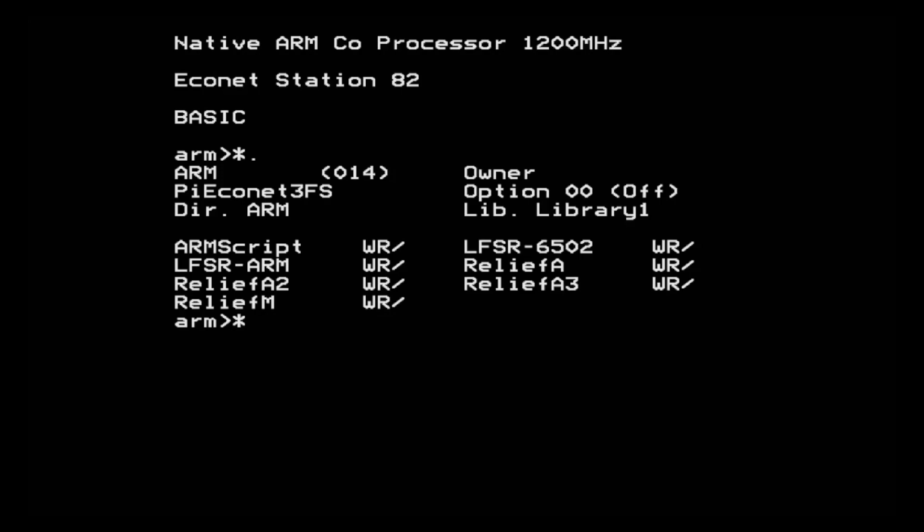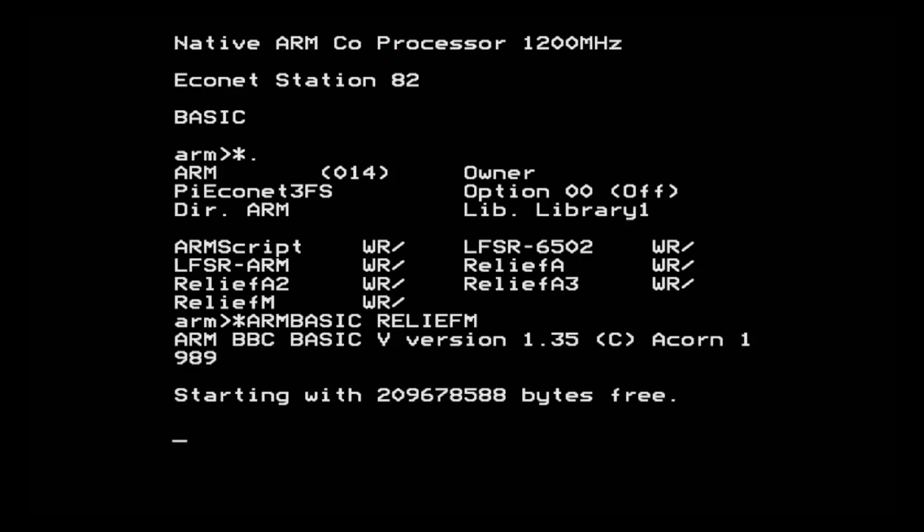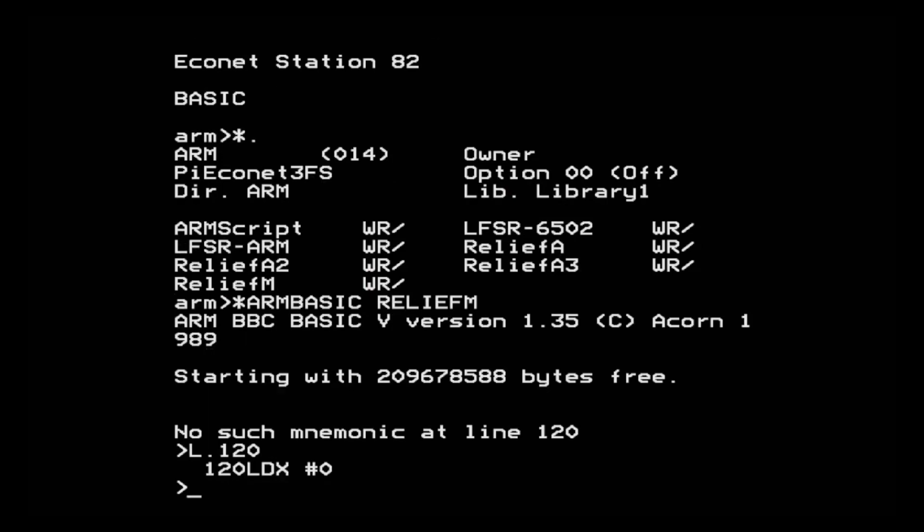So now I can load up ARM Basic, which is built into recent versions of the PiTubeDirect software, and I can tell it to load and run a program, and I'm going to give it the 6502 assembler version, which has mysteriously failed on line 120 because it tries to load the X register with immediate value of 0, and that's not an ARM instruction, so the program obviously doesn't work.